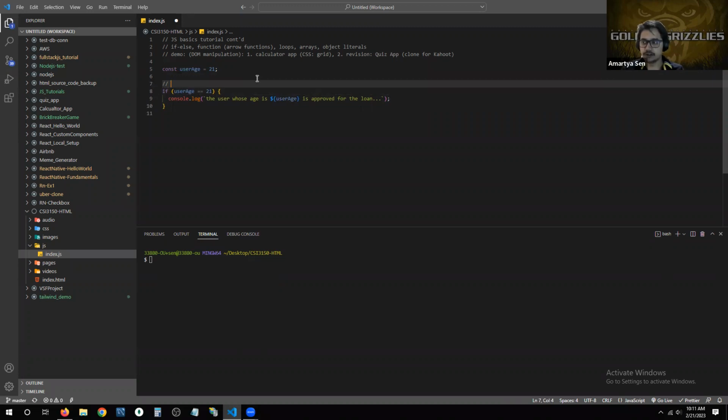So that means you can use the greater than, the less than, the greater than or equal to, the less than or equal to, and all those, and the double equals is the equal sign, right?